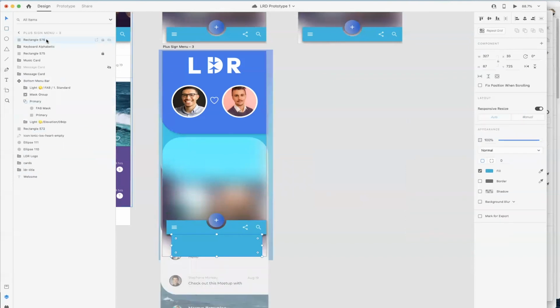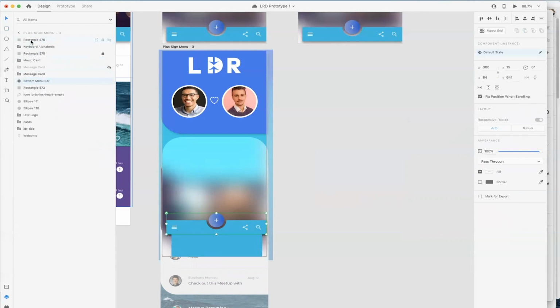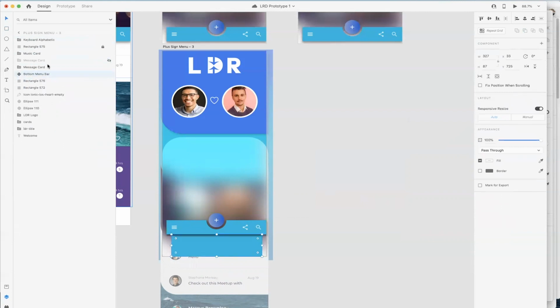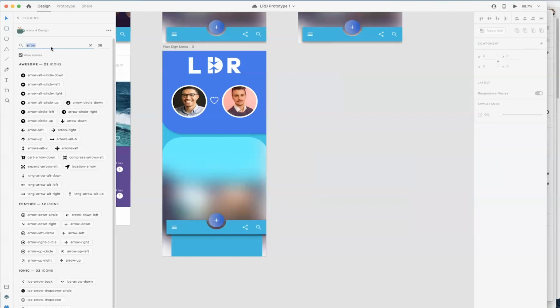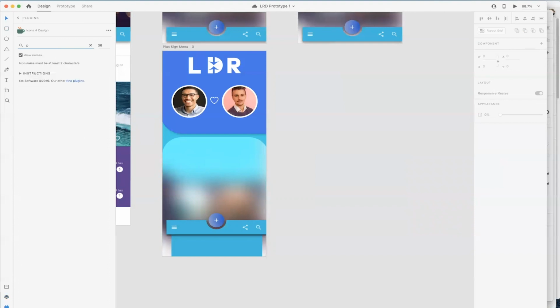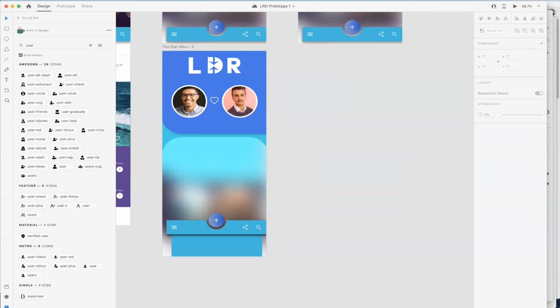And actually I realize that this needs to be beneath the bottom menu bar. So I'm going to drag this rectangle underneath there so we have that shadow kind of living there. And what I'm going to do is pull out just a few icons that will serve as a kind of menu for this. So I can look for things like profile or maybe user.